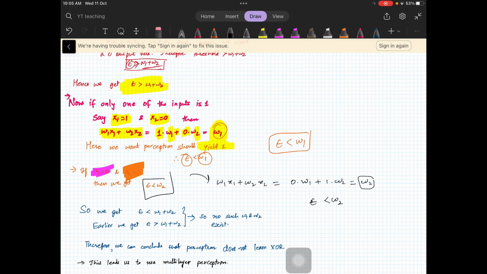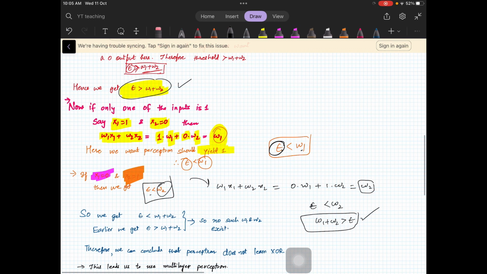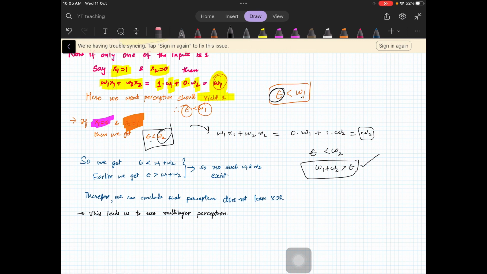Now, if w1 is greater than epsilon and w2 is greater than epsilon, then for sure w1 plus w2 is greater than epsilon. But we already got that w1 plus w2 is less than epsilon. So we reach a contradiction. We get a system of inequalities which have nothing in common. So you will never get w1 and w2 such that for 1 comma 1 you have 0 output, and for 1 comma 0 or 0 comma 1 you have 1 output. It means that a perceptron can never learn a simple thing like XOR.